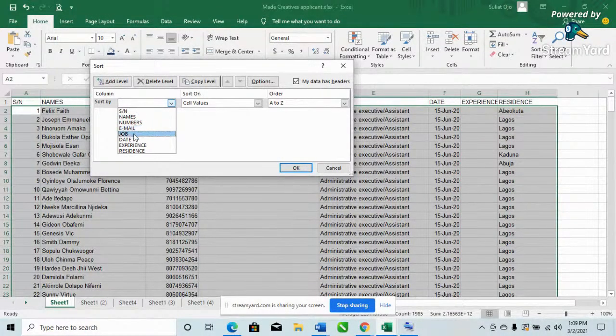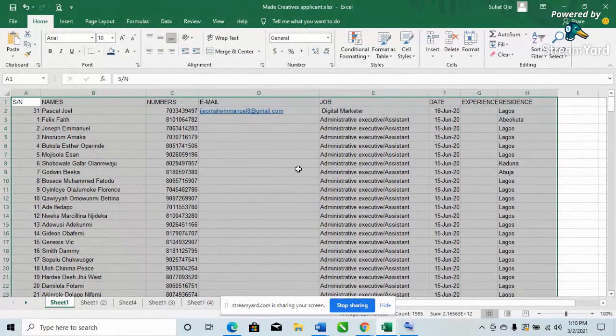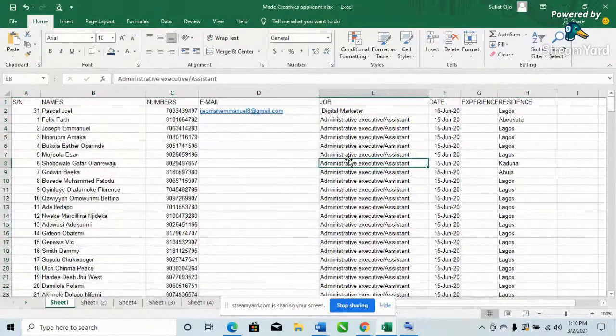But now I want to sort it by the job so that we can know how many people are admin, how many people are graphic designer, and so on. So the cell value, since we don't have any values, value means figure. Since we don't have any values in the cell, just leave it like that. Then do you want it from A to Z or from Z to A? You want it from the beginning to the end, you just click OK. And everything is arranged.